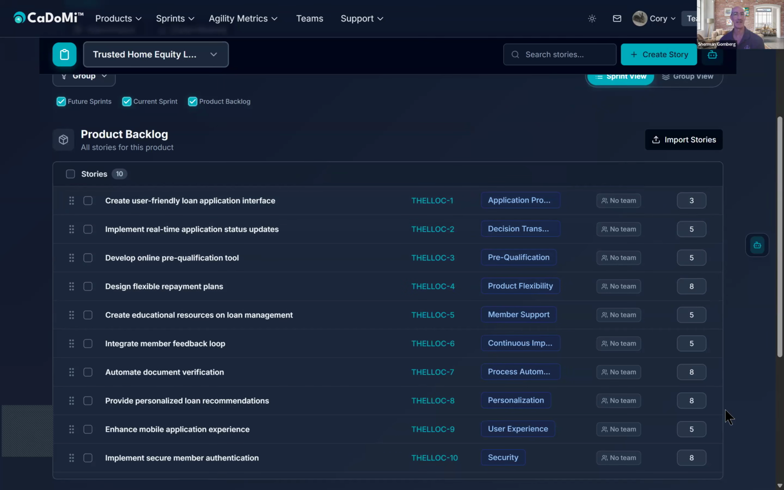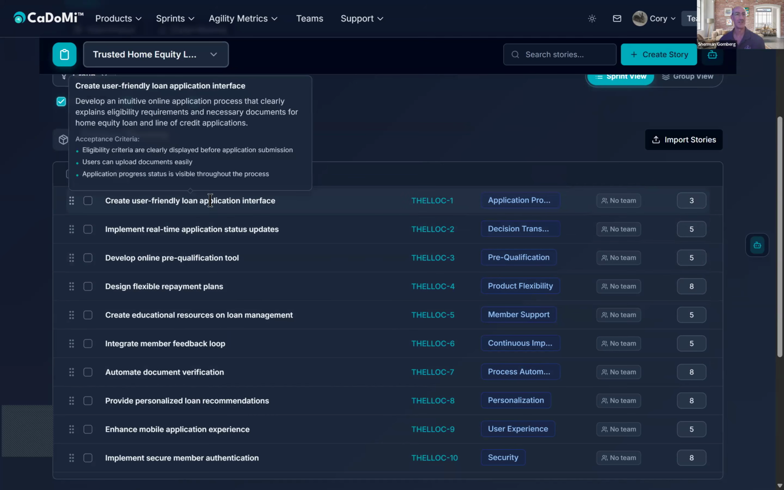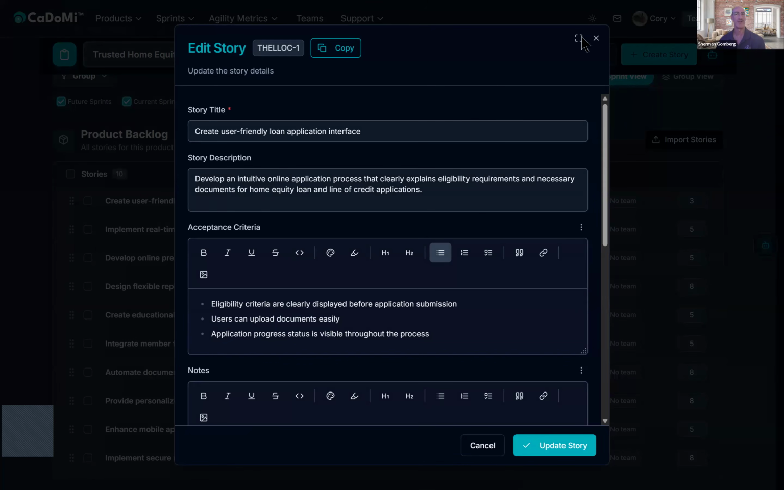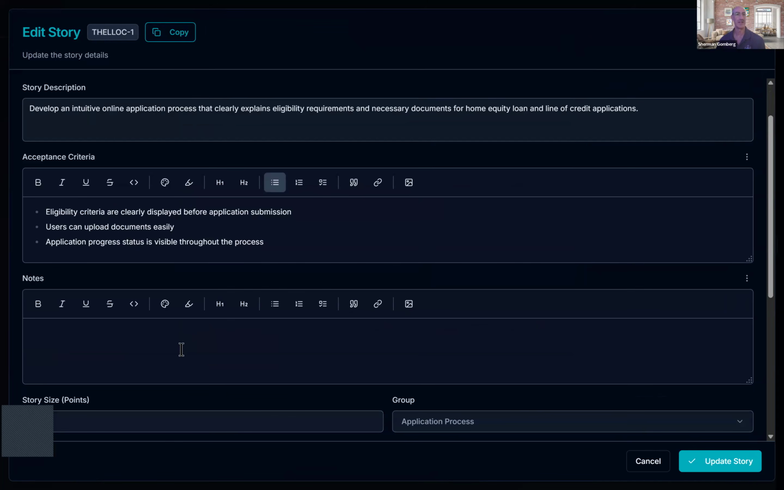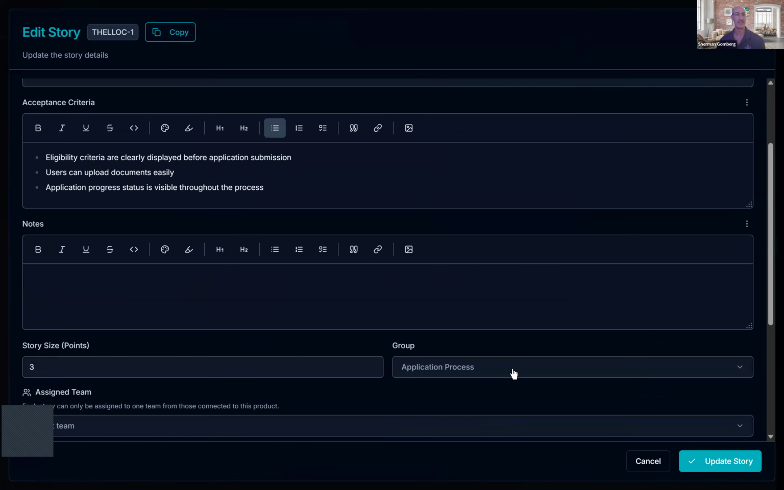We have trained it to size using relatively Fibonacci sizing, which we'll look at in another video. If you want to look at our 10 user stories, you can open it up. You can make it full size, and you can see you got a nice story title. You got a description. You have acceptance criteria as a bullet list. You can add notes. Here's your size, and here's your group.